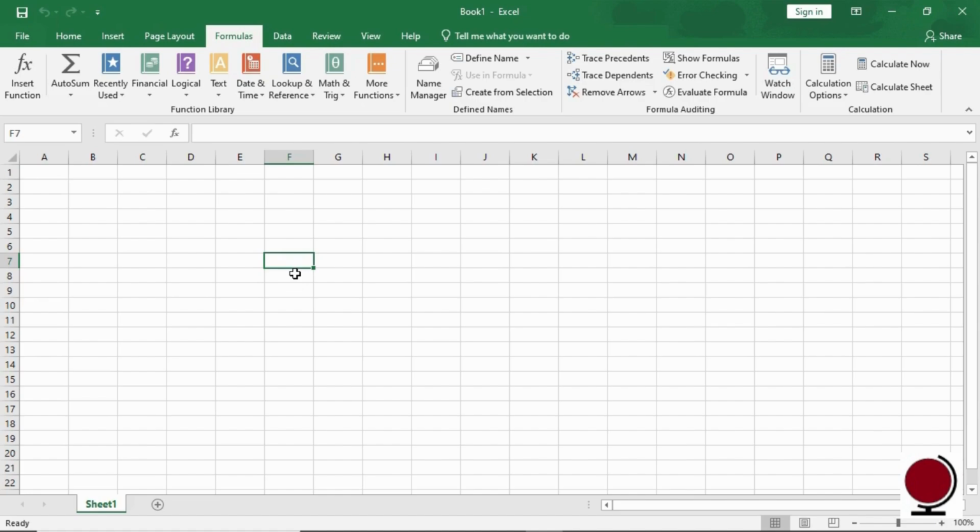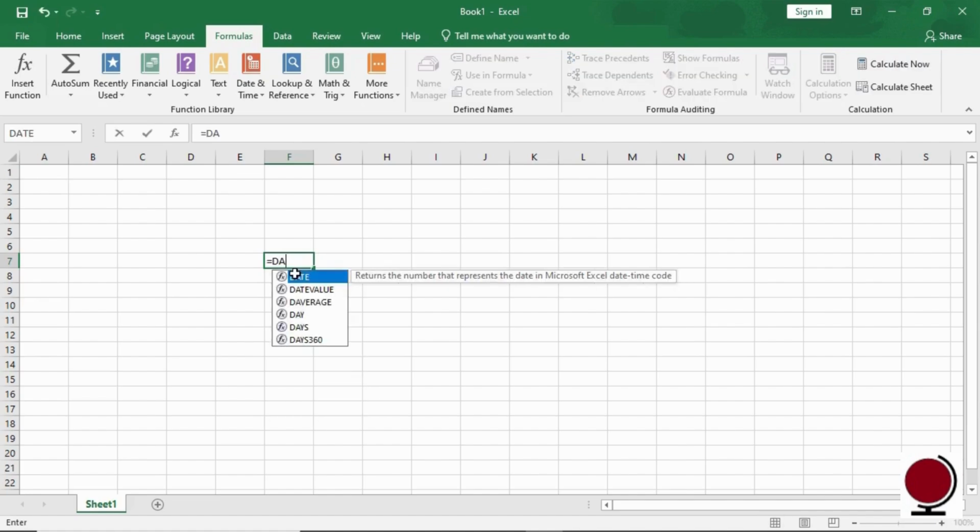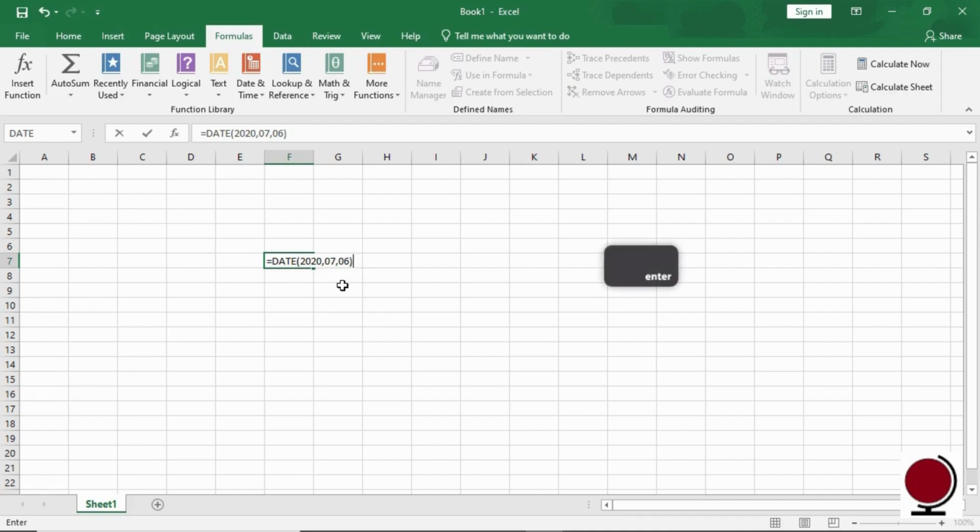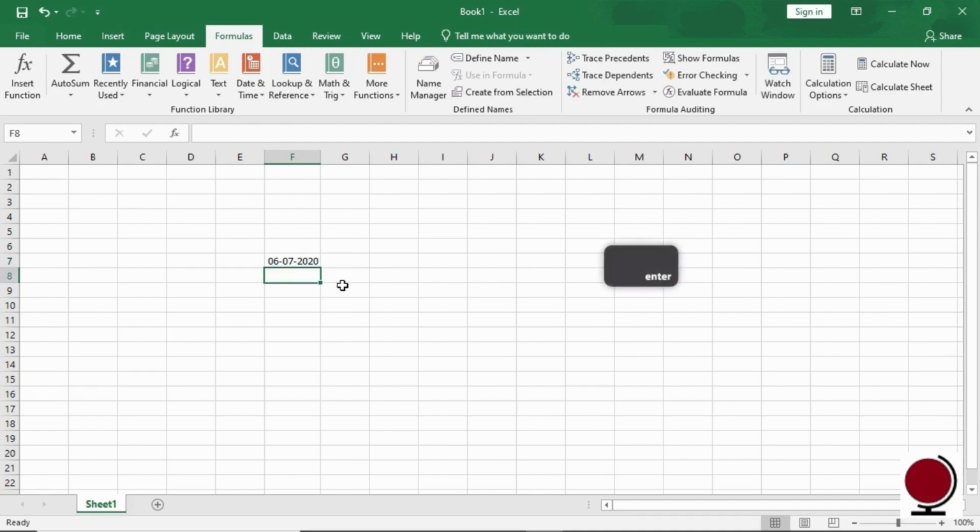In a cell, type equal to date. As you start typing, a small pop-up box appears from which you can make your selection by double-clicking. Now, in brackets, type the arguments. As you type the open bracket sign, another pop-up box comes up showing the arguments required for this function. Enter the arguments separated by commas and close the bracket. Press Enter to display the result.